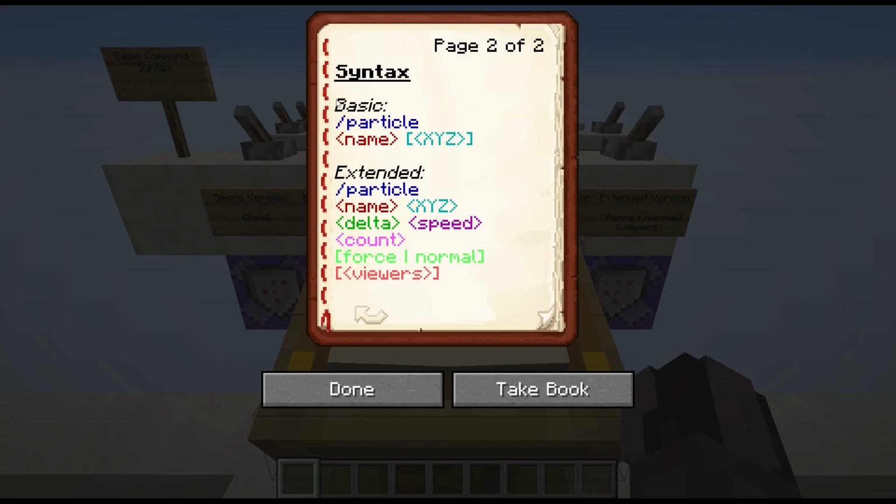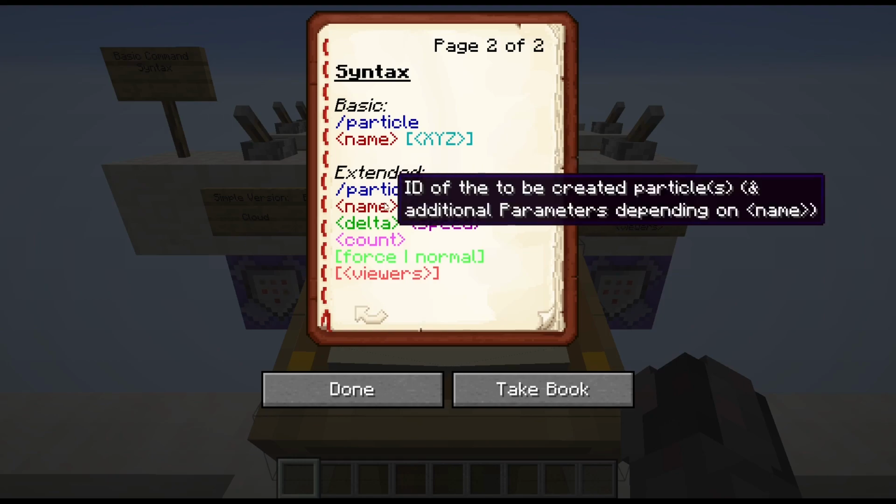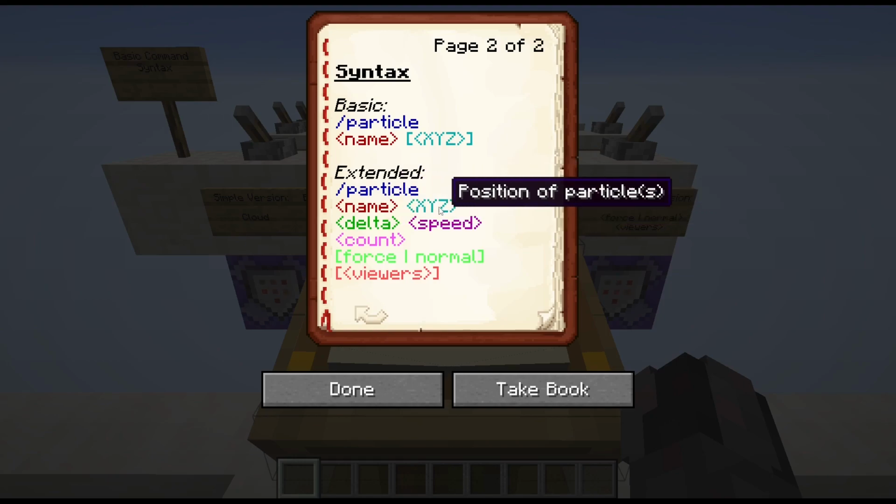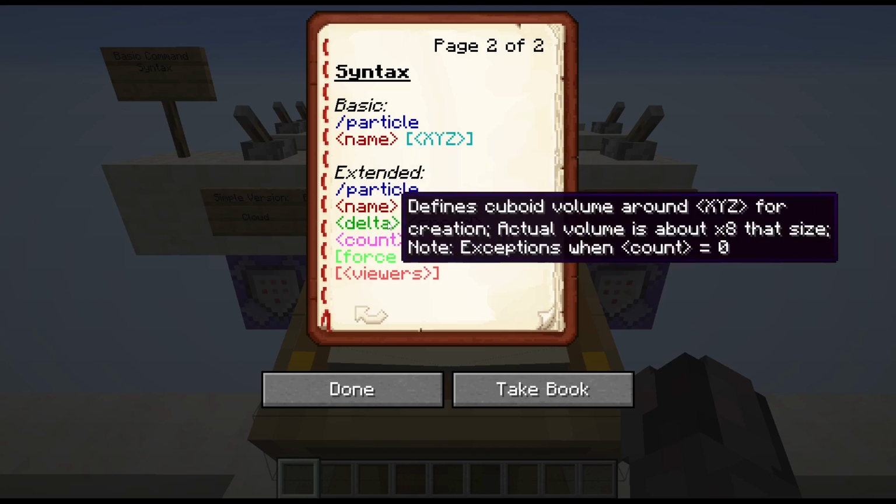That's the basic version. The extended version starts the same way: particle, then the name of the particle with potentially additional parameters, then the position, which is no longer optional. Then we have delta. This defines a cuboid area around the position within which the particle or particles are randomly placed. The numbers you give here are multiplied by 8 for the total size, that is the total width, height, and depth of that cuboid area.